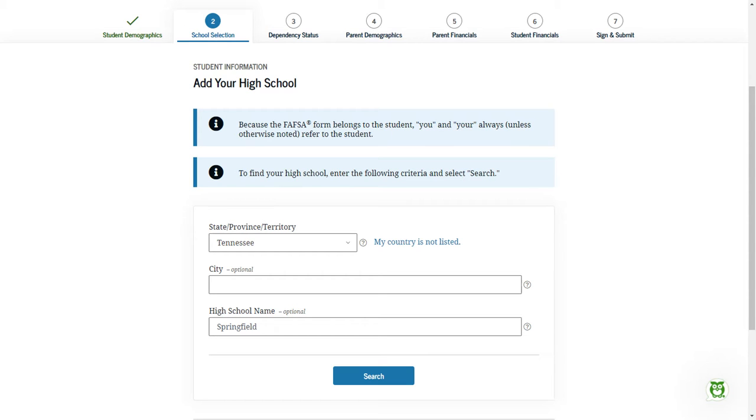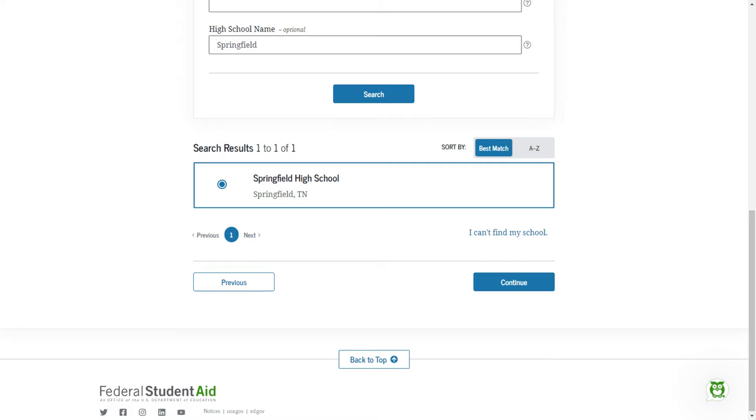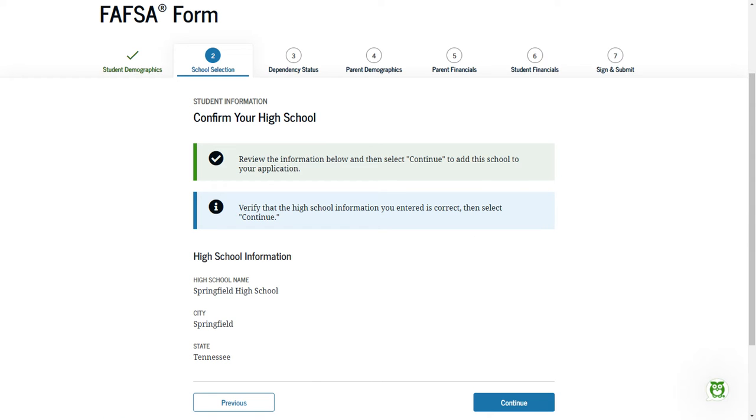On to the school selection section of the 23-24 FAFSA. Your FAFSA will be saved up to this point. Select Tennessee and enter the first word of your high school's name, for example, Springfield, and click Search. All potential matching schools will appear. Select your high school from the list and click Continue. Confirm your high school information and click Continue.